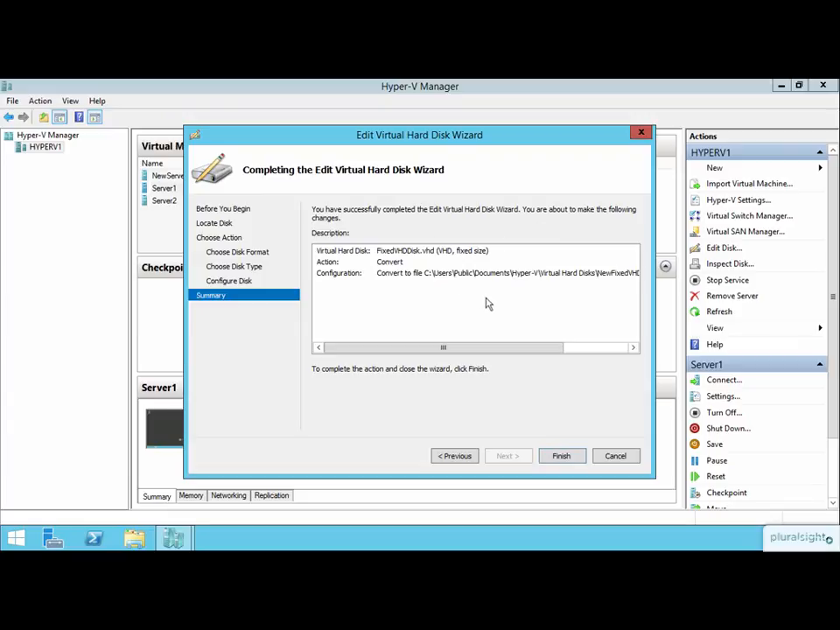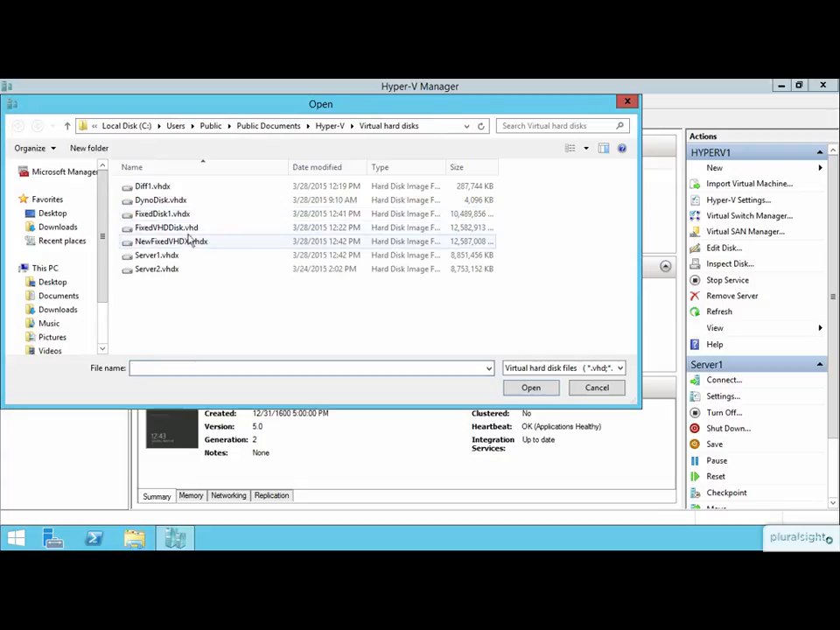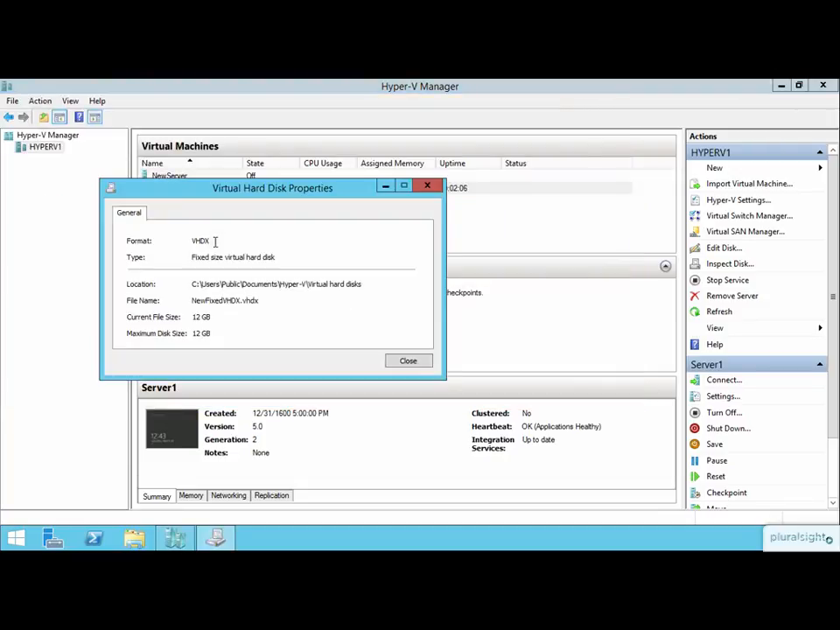It gives me a summary of the information, and I can click finish. And now the new disk has been created. We can even go out and inspect it. And there it is, the new fixed VHD disk. We can inspect it, and you'll see the size of it. I left it as fixed. But I also could have converted it to dynamic at the same time. Now, what else can we do?